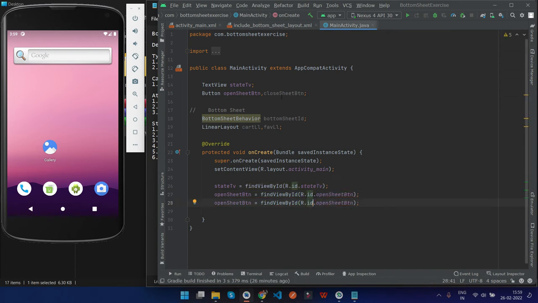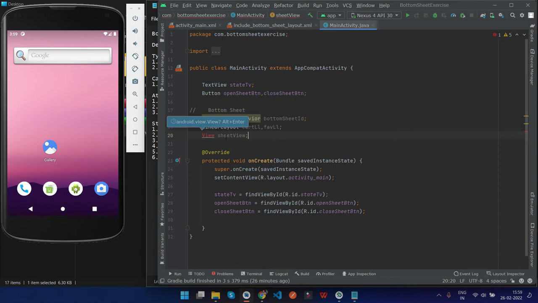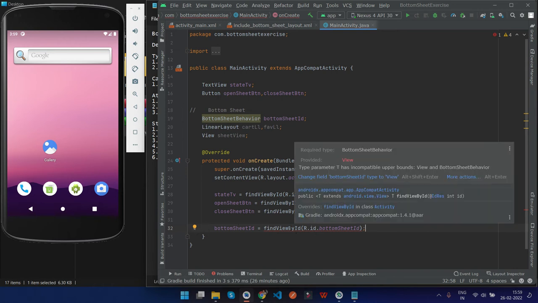Now press Control D for directly duplicating the first line. Now we need to find this one too. So here we are gonna create a view first, so we can find the view of bottom sheet layout. So let's import, and view by ID. Sorry. Okay, let's give error.